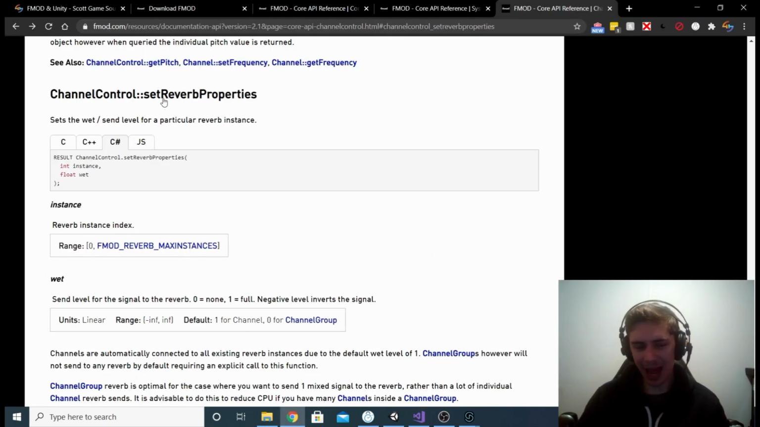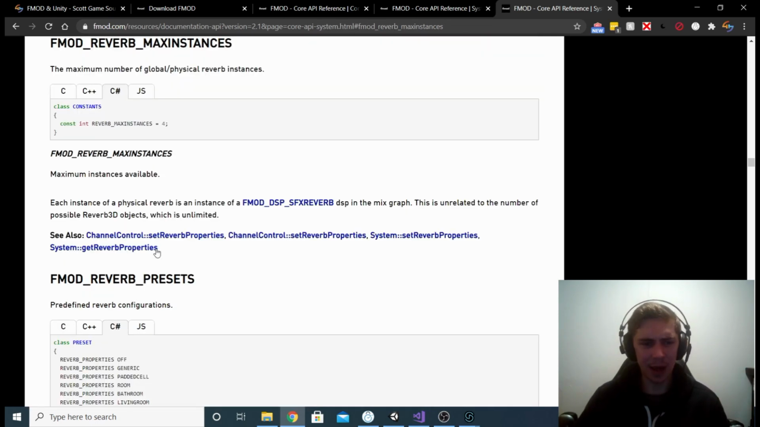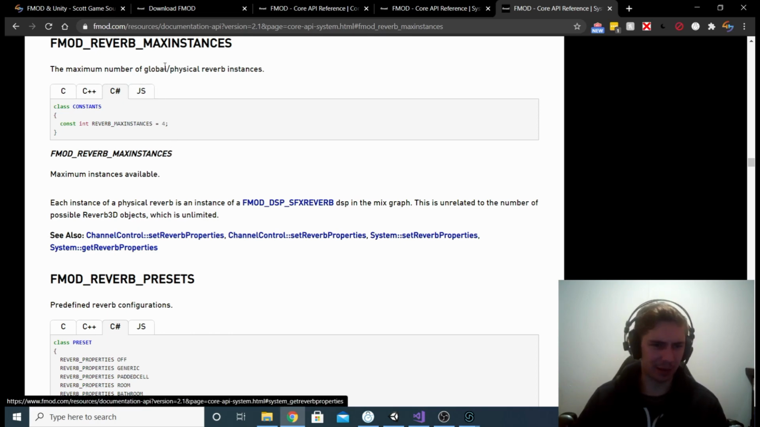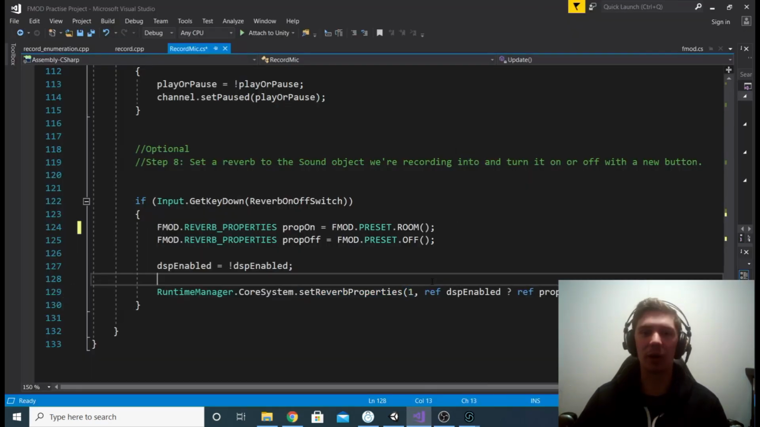Okay, so if we have a look at the set reverb properties function in the FMOD documentation, it says the instance is the reverb, references the reverb instance index. And if we click on here, it says it ranges between 0 and whatever the max amount of reverb instances are. I guess there's a certain amount of reverbs that you can have. There's a limit. I suppose that's what that means. But yeah, either way, by just writing the word number 1, that works.